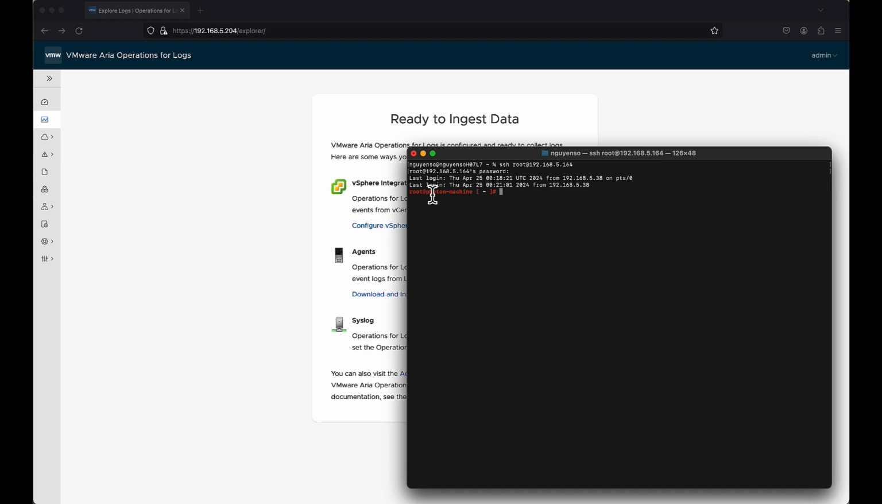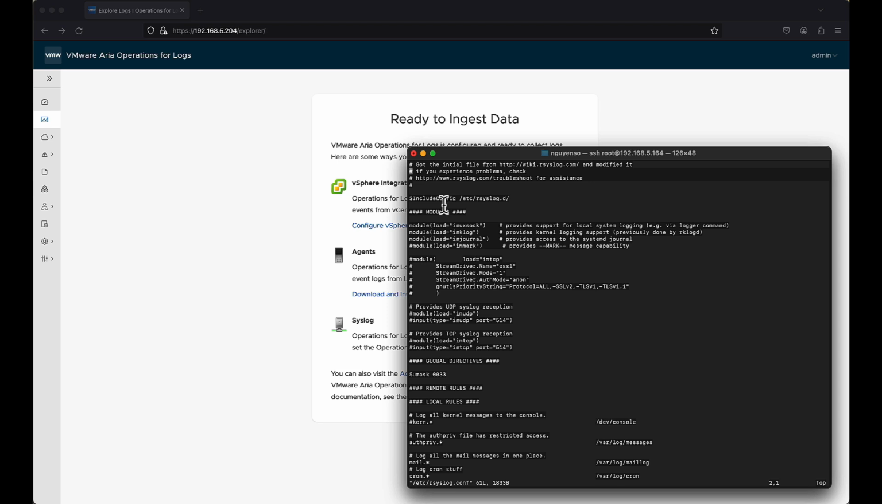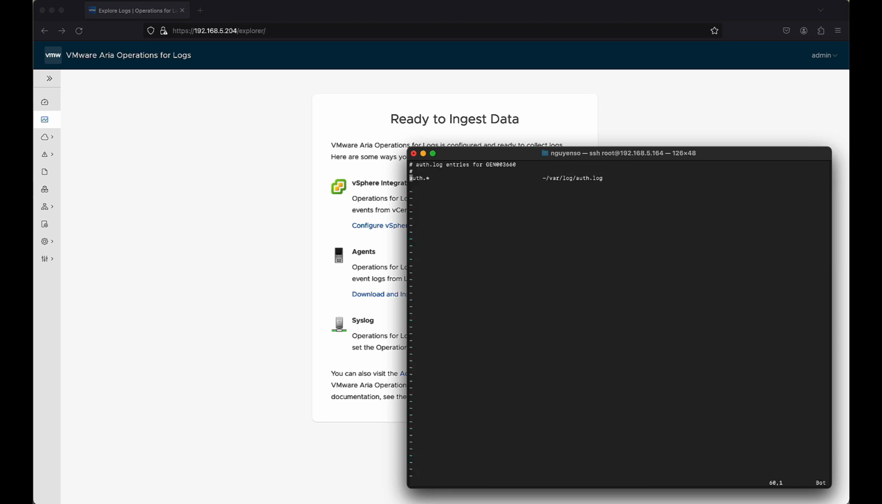So first things first, let's take a quick look. Let's install Syslog. All right, so Syslog has already been installed in this particular version. Now the next thing we need to do is edit the Syslog config. Let's head all the way towards the bottom, and here we can add a new line.